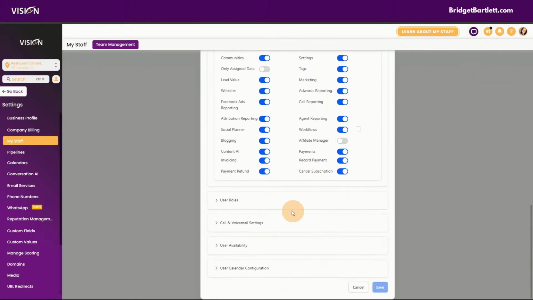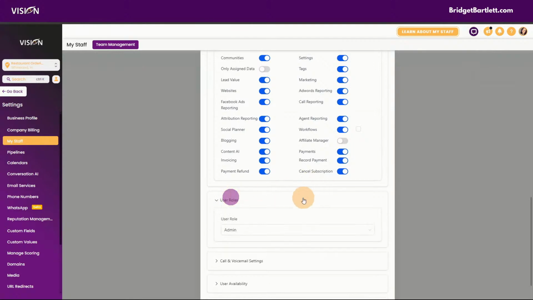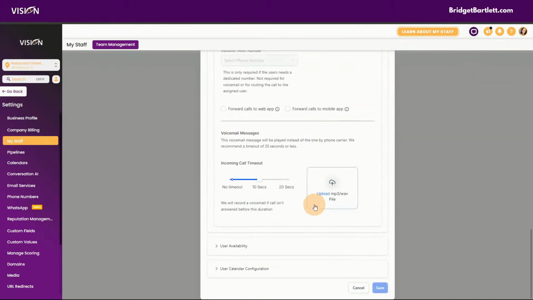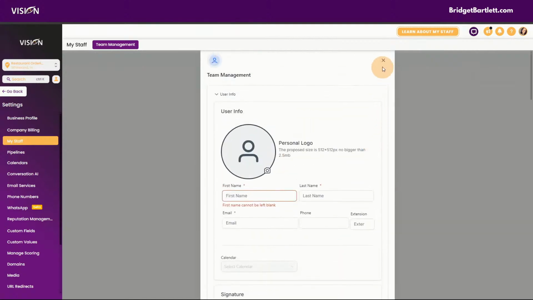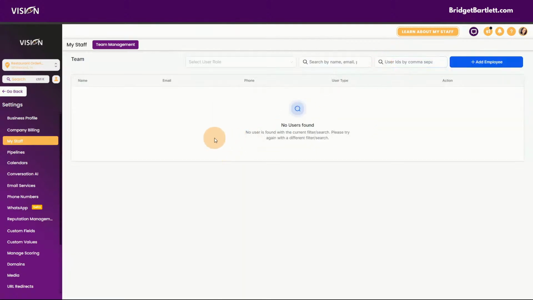I can set user permissions. I can set user roles. Of course, I'm the admin of all of this. I can choose my number and all of those things. Okay. So you definitely want to make sure that within that account, you have a user.